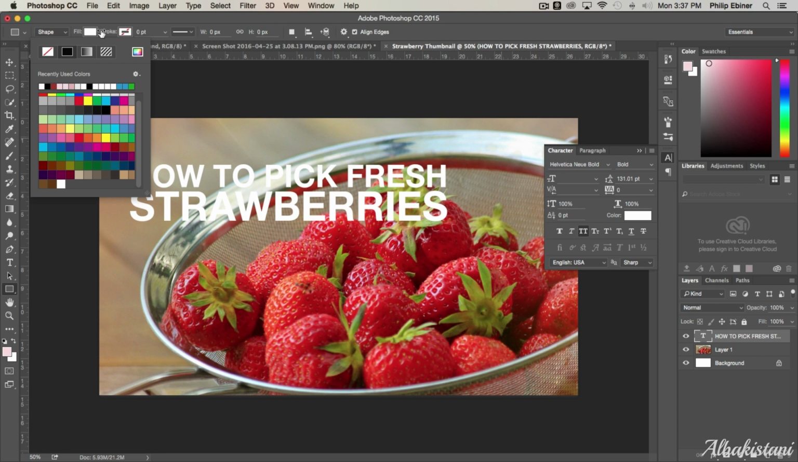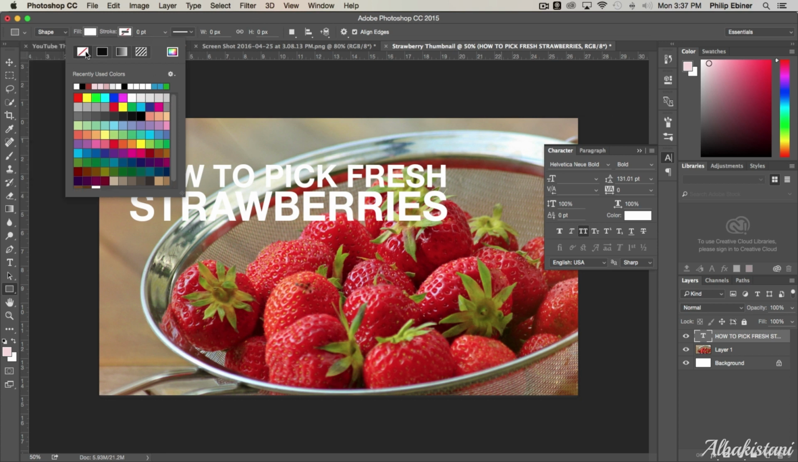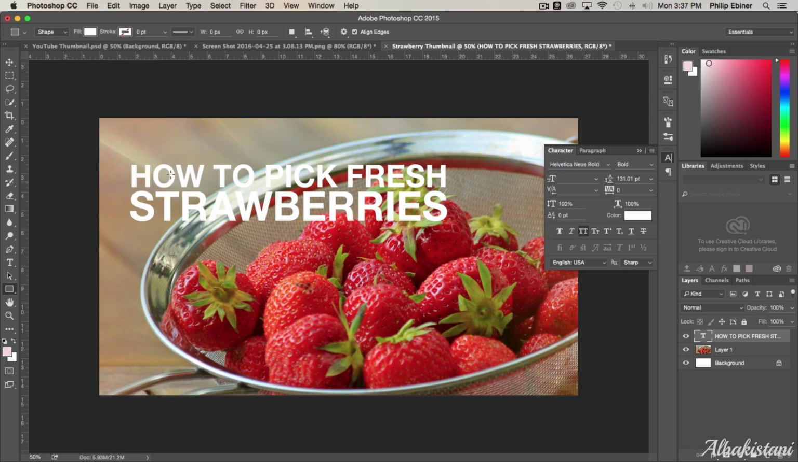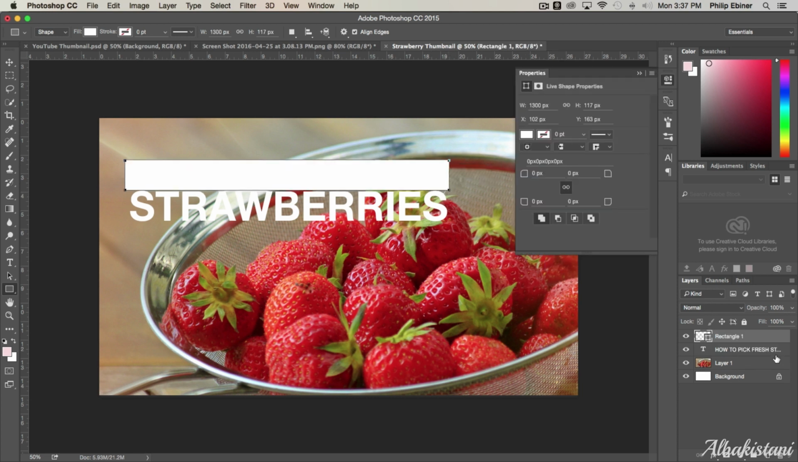You want to make sure the stroke is off, or no stroke right there. And then we're just going to click and drag around our text. And there you go. You have our white rectangle. And I'm going to move this behind our text layer in our layer panel over here so that the text is actually above this rectangle.